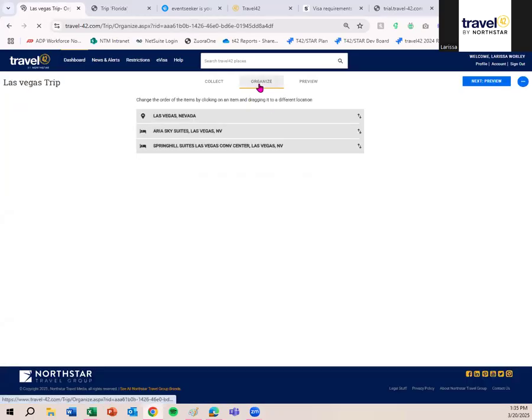Organize does just that. It allows you to drag and drop the items in your trip plan as how you want them to be shown to your clients. So I like the way this is set up. Las Vegas Destination Guide shows up first, then Aria, then Spring Hill Suites. So that's how the order will show up for your clients.